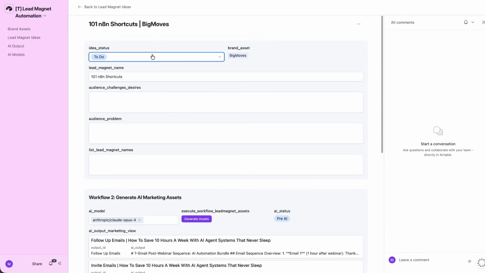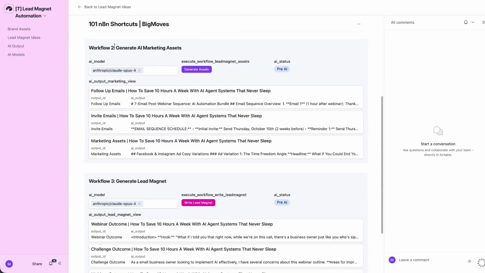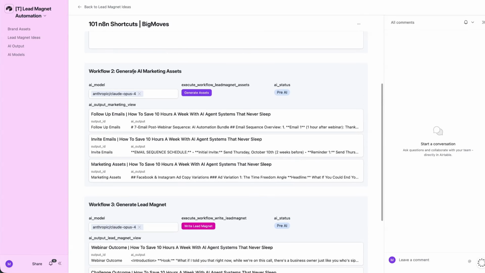So we have our main lead magnet idea interface. We click into it and determine whether we're going to create. If we're going to create it, then we use all of this information up here. Then we can generate our AI marketing asset. So I'll add some description in here as to what it actually creates.